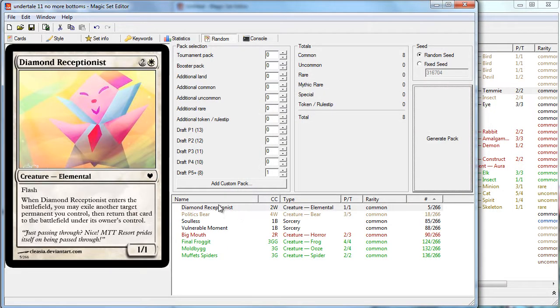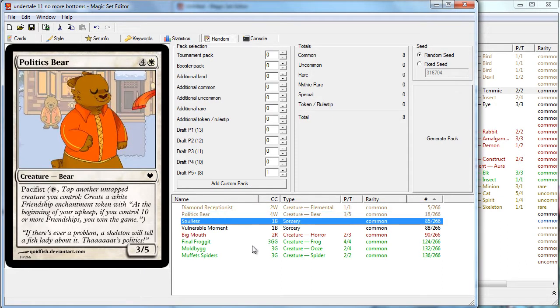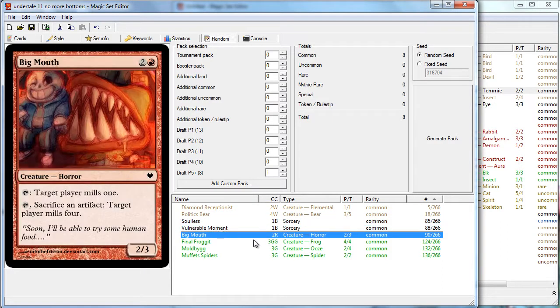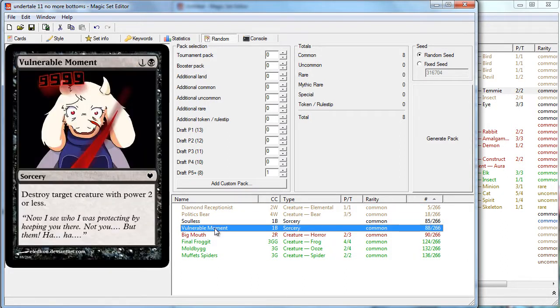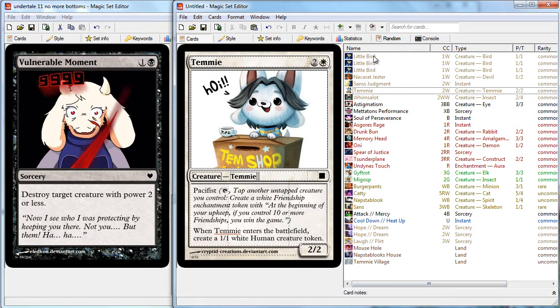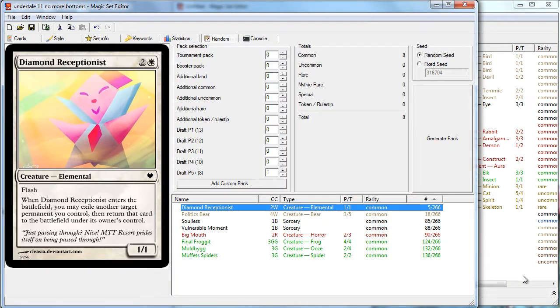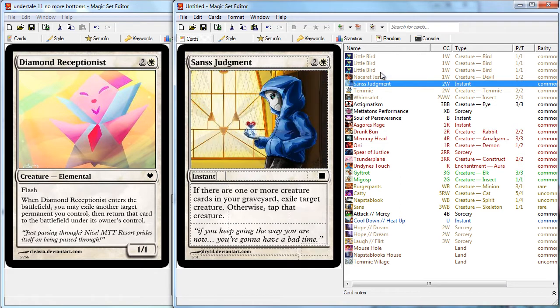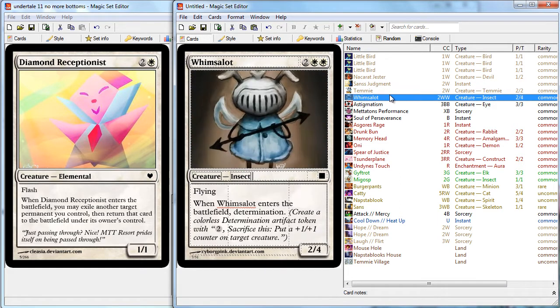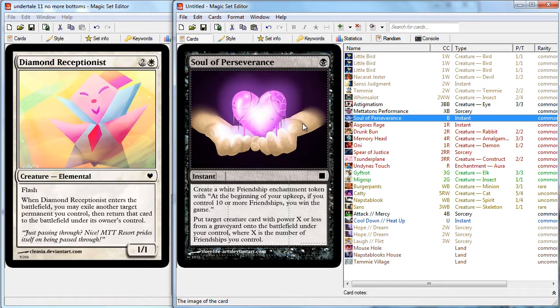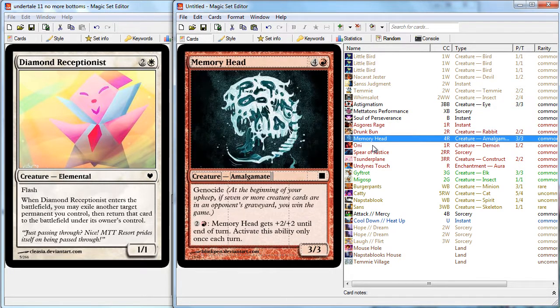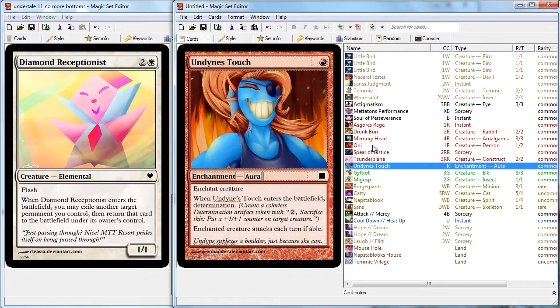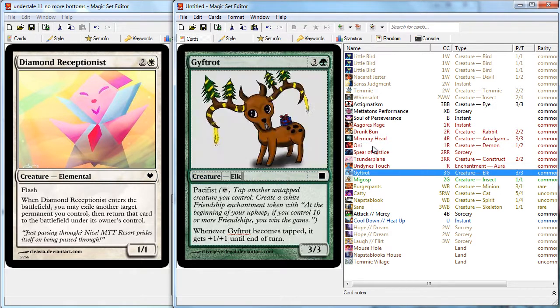It's a Diamond Receptionist, so it blinks pretty much any permanent that we control. Politics Bear, Soulless, Vulnerable Moment, Big Mouth, Final Frogget, Mold Big, and Muffet Spider. So it's between Diamond Receptionist and Vulnerable Moment for removal. Is there anything that has good enters-the-battlefield abilities in our deck that we can abuse with Diamond Receptionist? We have Temmie, that's kind of meh. Whimsalot's kind of meh. Probably not playing Astigmatism. Yeah. Drunk Buns, it's fine. Yeah, there's just not a ton. I mean, we can blink Undyne's Touch.